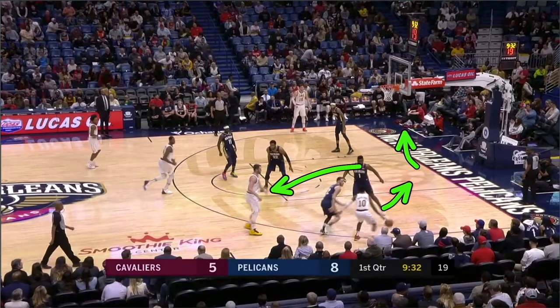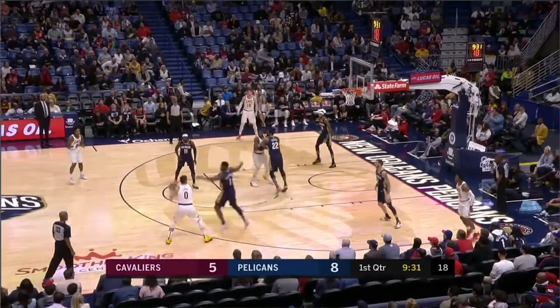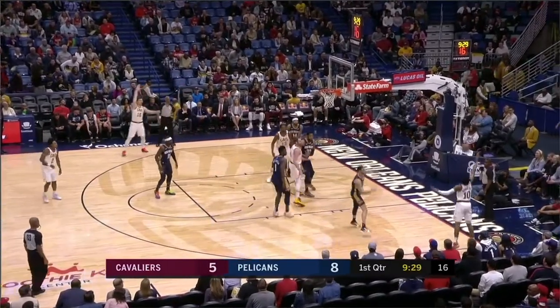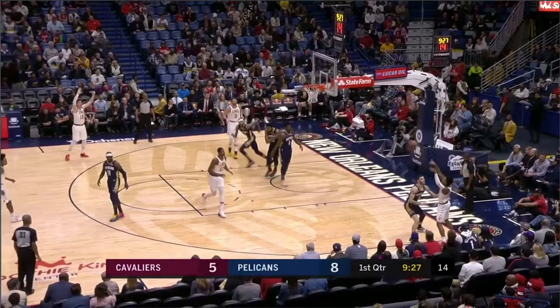But look at this. He's going to make this pass too early. He dragged Zion Williamson here. So now it makes it easy for Zion Williamson to be able to recover back out, and now you don't get anything open, and the Cavaliers are then going to have to reset their offense.